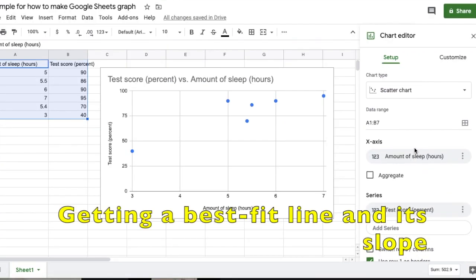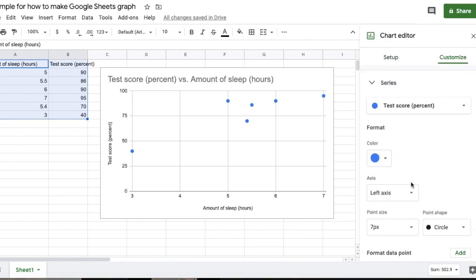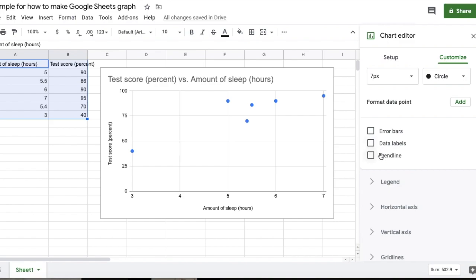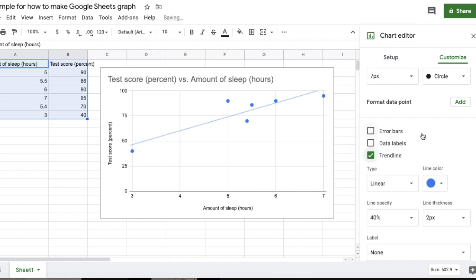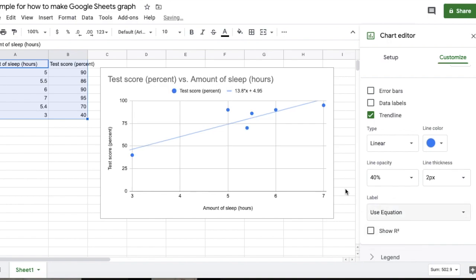How do we get a best fit line for our data and its slope? We need to go into Customize, go to Series, go down to Trendline. That's what you want, a trend line. There's your line, but it doesn't tell you the slope of the line, and that's what you want. So go to Label, tell it to use the equation. Now you can see that the slope of your line is 13.8. That's what you want to know.